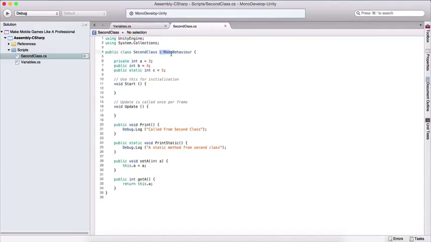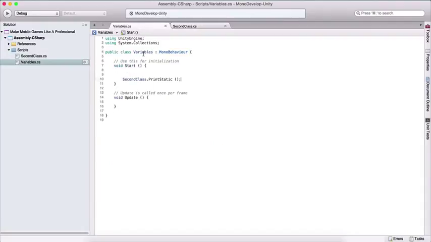Now regarding this piece of code here, this means that our second class, the same way as our variables class, inherits from the MonoBehavior class. And this is called inheritance in object-oriented programming. And that means that if one class inherits from another class, it takes all the properties and all the methods from that class the same way as if they are declared inside of that class. And that's why we have this start method and this update method. These methods are actually from MonoBehavior and not from our variables class.